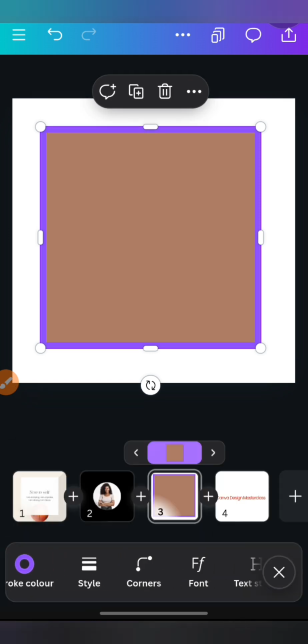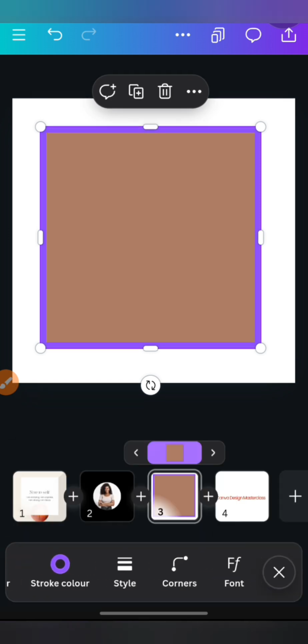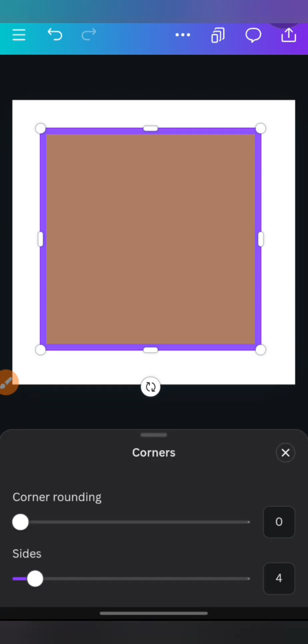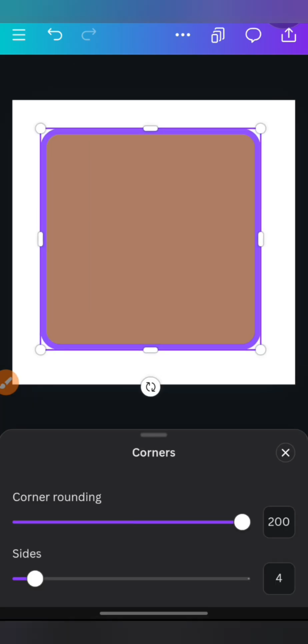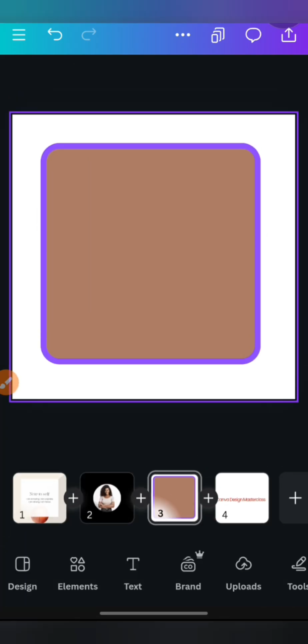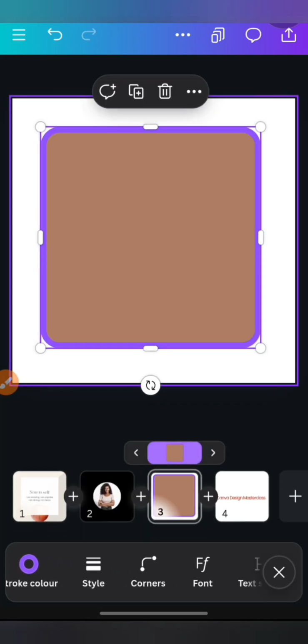We can also move on to corners. You can give it corner rounding. Let's say I want the corners to be more rounded, not so sharp. You can also give it more corner rounding. You can input more than 100. Let's say I want 200. Cool, see, it's more rounded than before. So that's it on corners.